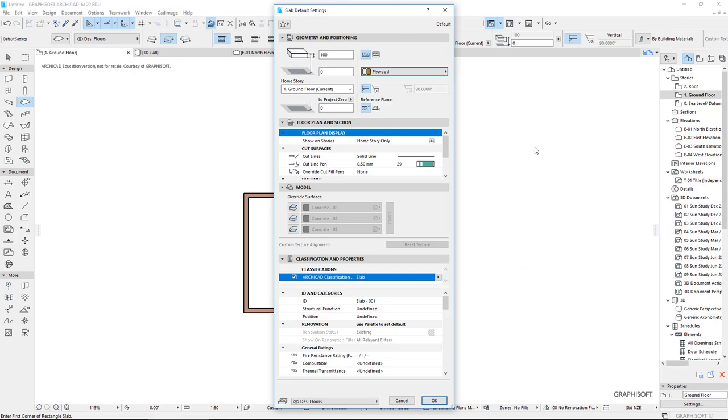There's a plywood floor. How thick is it? 20 millimeters. What's its elevation? -20. And it's on the ground floor current. Reference plane is to the top. 0. So 20 millimeters thick. It's there at 0. So the reference plane here is measuring to the top of my floor.